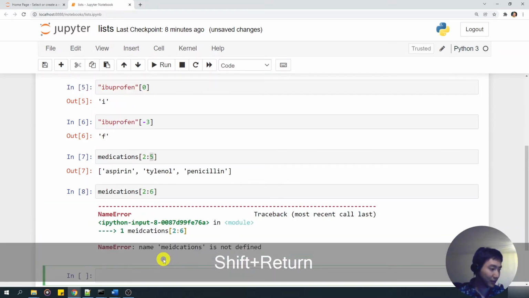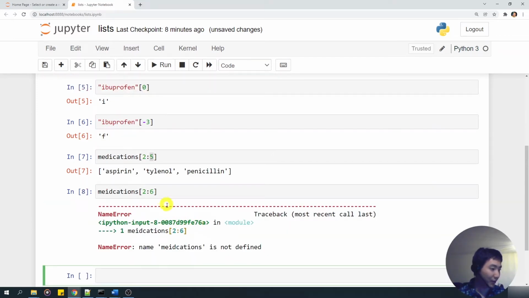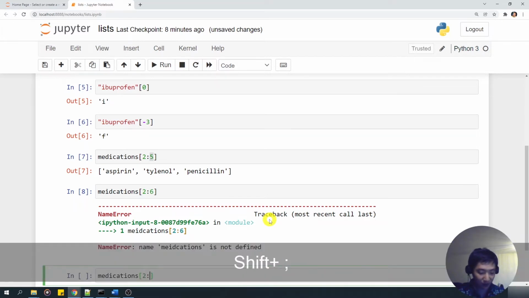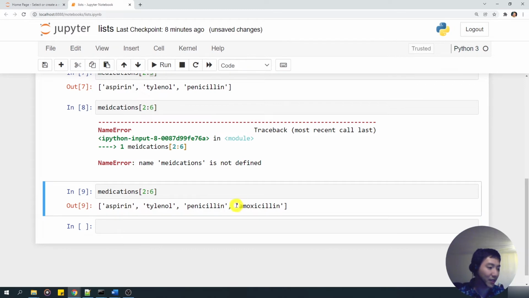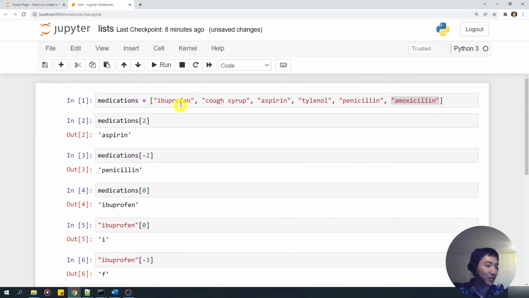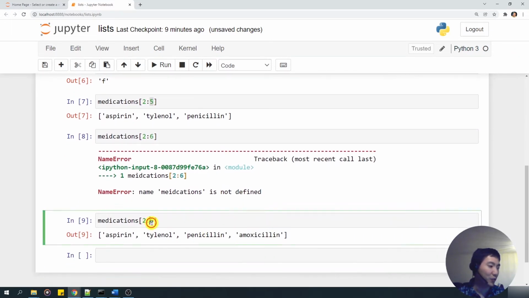Okay, shift enter. All right, so it gave me an error. Oh, okay, I spelled medications wrong. So medications from 2 to 6. Shift enter. There we go. Now we got the amoxicillin. So this is actually at position 5. So 0, 1, 2, 3, 4, 5. So in order to get this, I needed to put 6 here as my end.